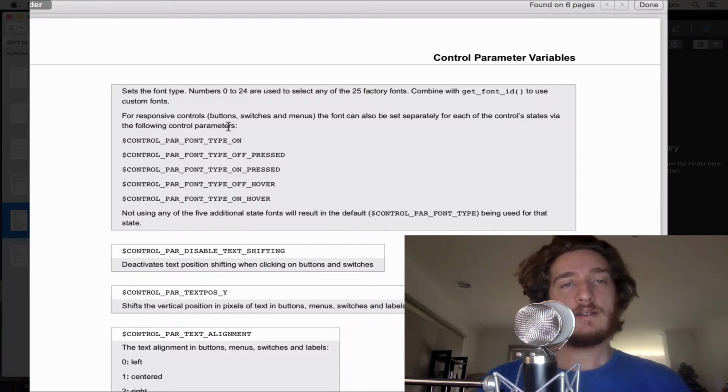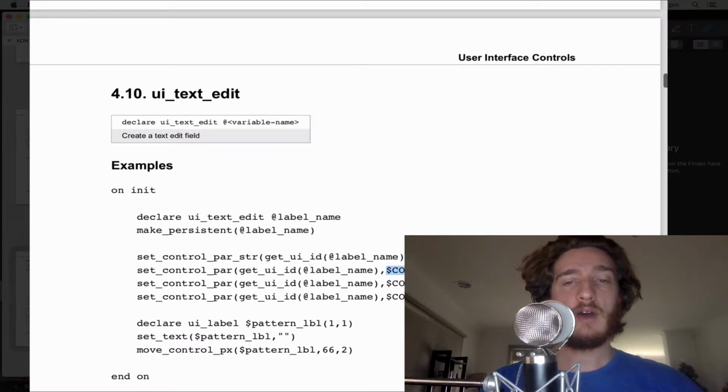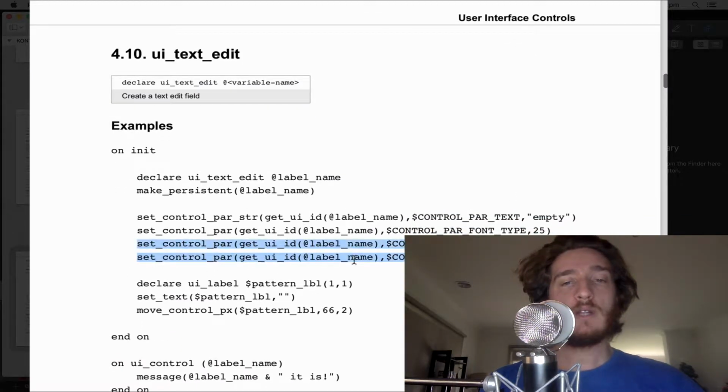For responsive buttons, switches and menus, we can use font type on pressed, off hover, on hover, so you can actually change the font or some of the characteristics of the font when you are using some of these. So again, if you wanted to make something a little bit more interesting, you could do it this way. From there, we've also got things like text alignment, but that's not overly important. We're not really going to set the parameter position for these because I just don't need to for this example.